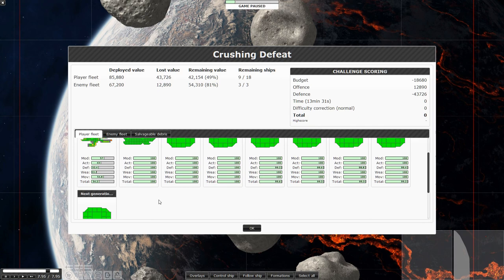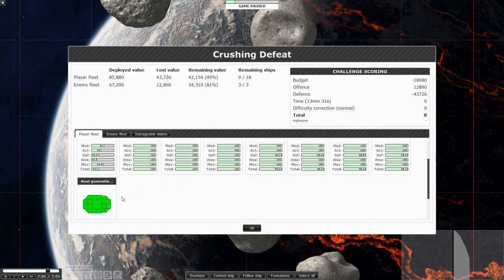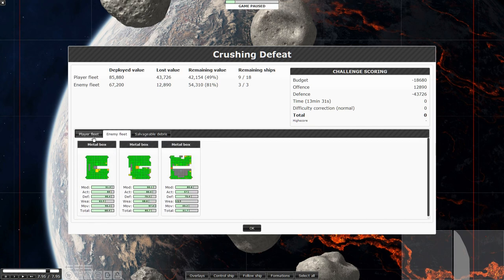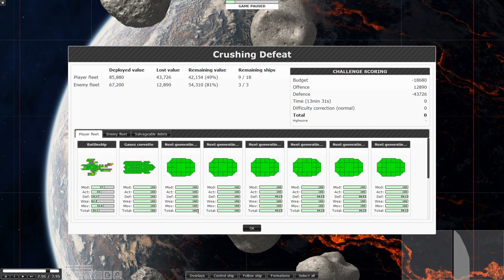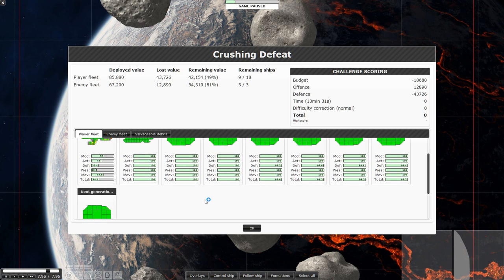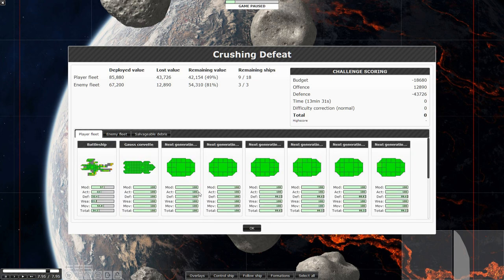And then we can see what happened to our ships. But currently there is no progression between battles, so you don't have a persistent fleet that you would take from battle to battle.